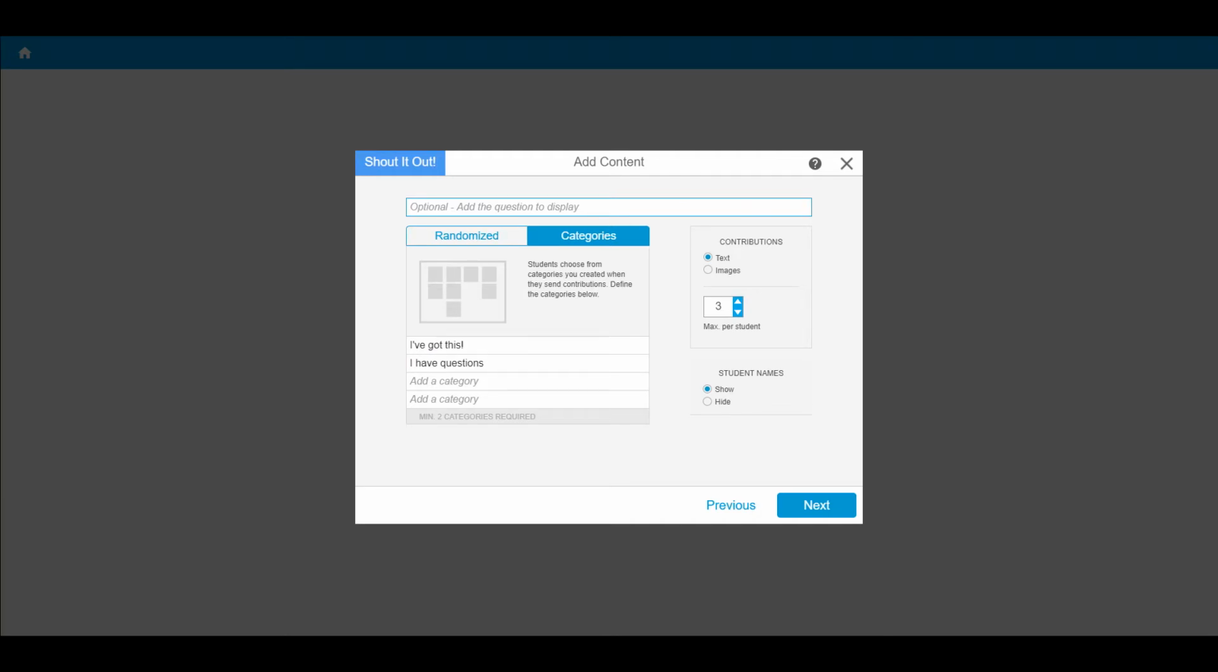Because I want to make sure students feel comfortable sharing, I will turn names off, knowing as a teacher, I can go back in later and see who is responsible for each contribution. For this activity, I would like students to respond using text, so I select the radio button next to text.